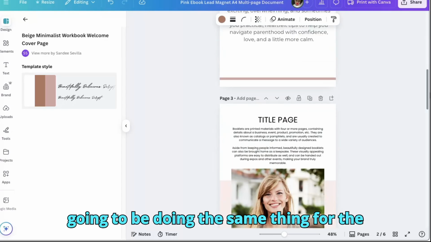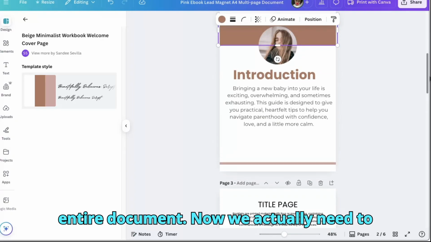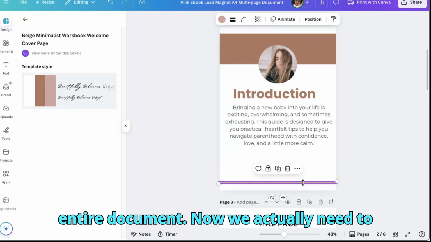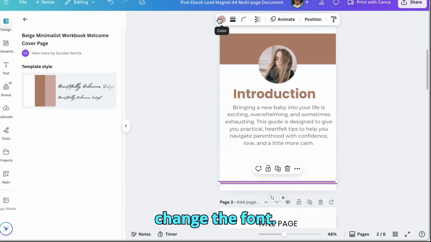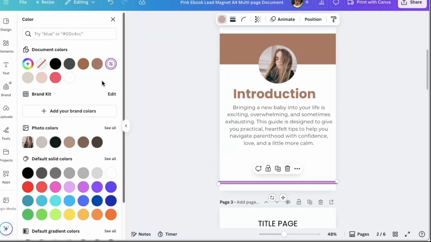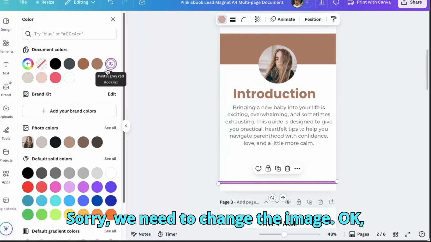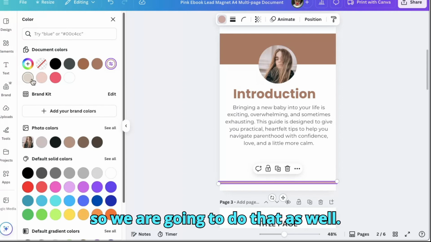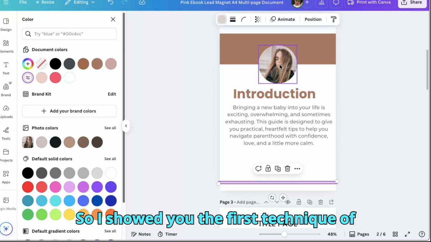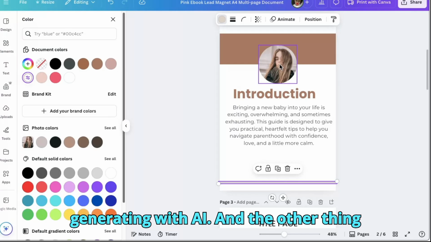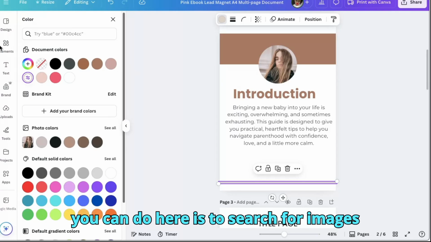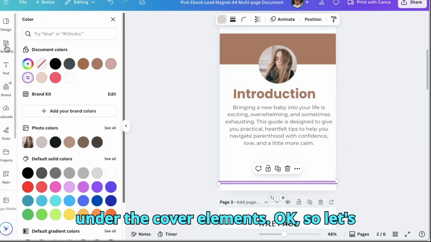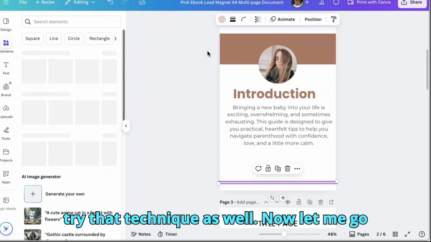Okay, so we are going to be doing the same thing for the entire document. Now we actually need to change the font. Sorry, we need to change the image. So we are going to do that as well. I showed you the first technique of generating with AI, and the other thing you can do here is to search for images under the Canva elements. So let's try that technique as well.